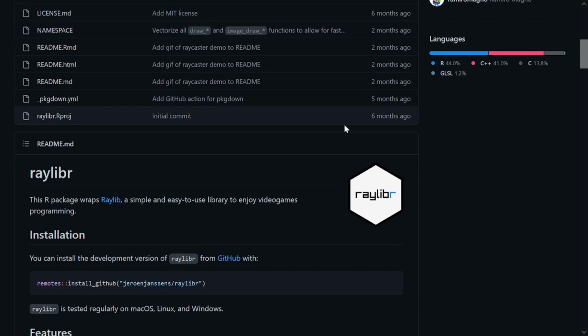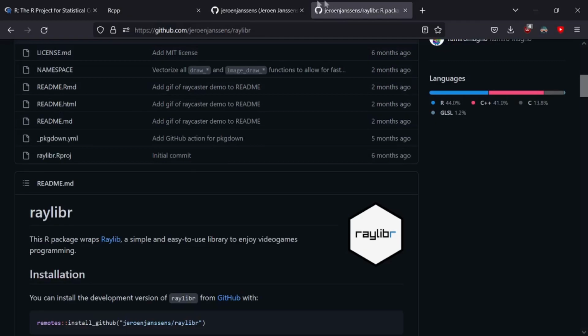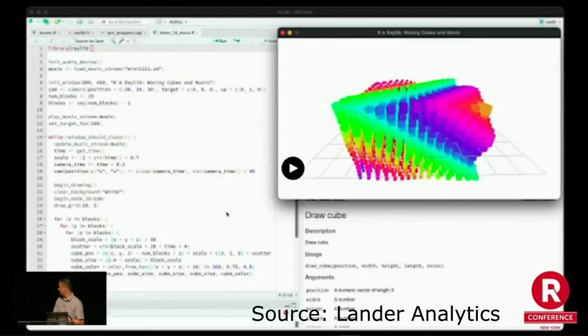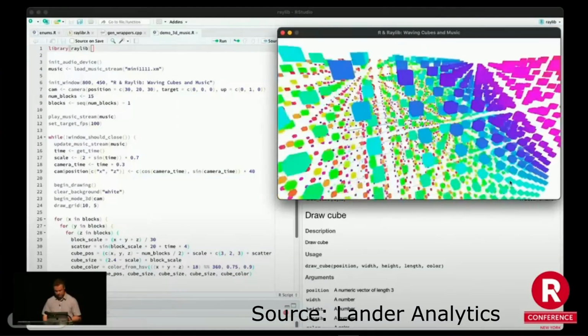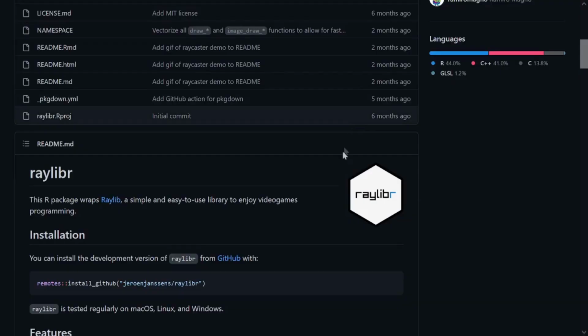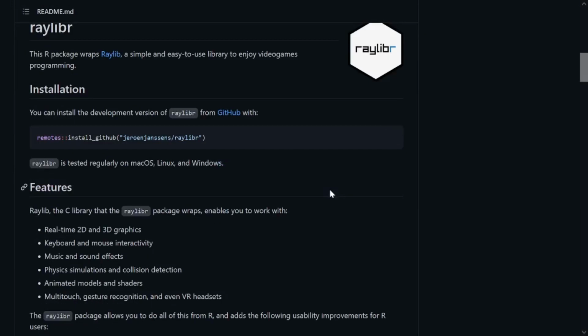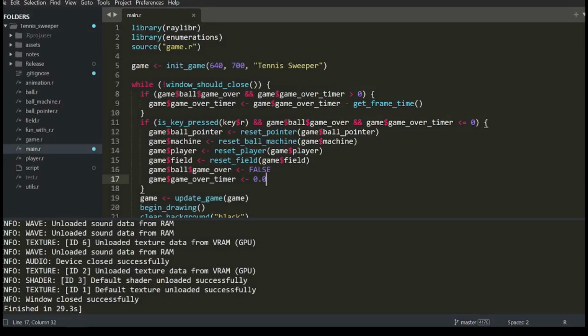This package is developed by Jeroen Janssens. He made a great talk about it in a conference in New York. With this package, you can call all of Rcpp functions from R. The main idea of this package is to take advantage of Rcpp to make interactive 2D or 3D plots, but it can also be used to make games. So I made one.